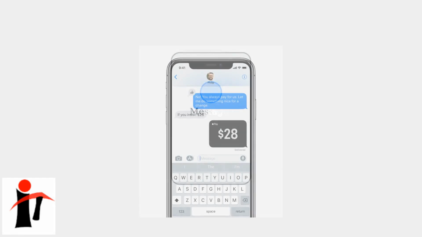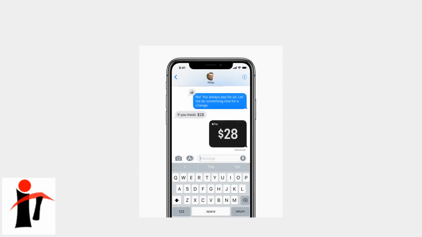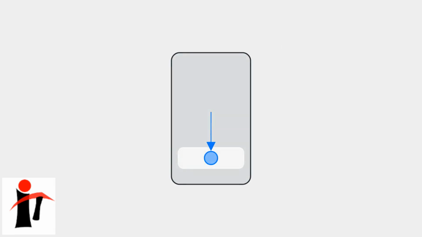The easiest way to send money with Apple Cash is through the Messages app on your iPhone. Start by opening a conversation with the person you want to pay. Once in the conversation, tap the Apple Pay icon in the app drawer below the message field. It looks like a blue Apple logo with a circle around it. Enter the amount you want to send.